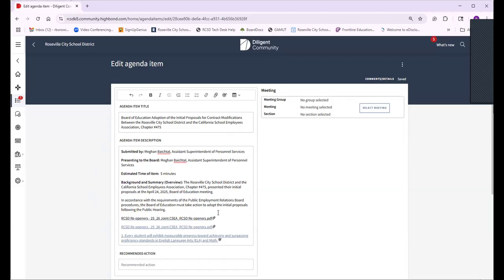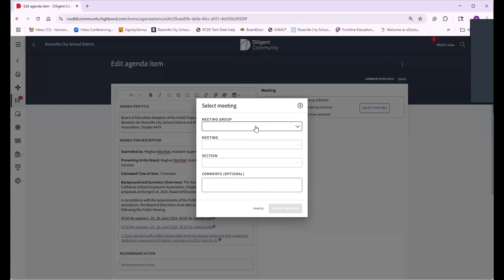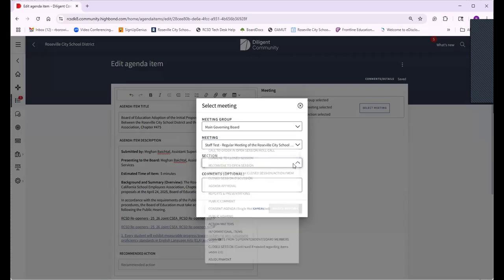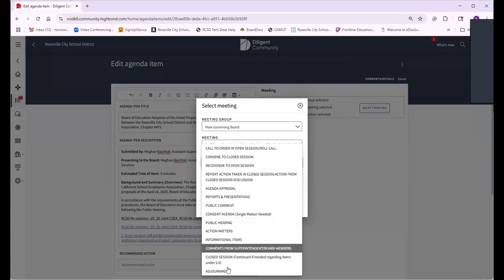Once you have all your information input correctly, come over to the right side and you'll select your meeting. The meeting group for you all will always be main governing board. You'll select your meeting date. I do have the August 28th meeting in here. If you would like to do some practice agenda items, we have a staff test one that we created. I'll go ahead and select that one. Then you'll choose your section, and these sections are all the same as what we had in Board Docs, so shouldn't be anything new there. We're going to select action.